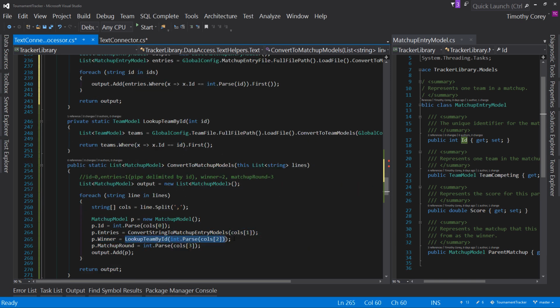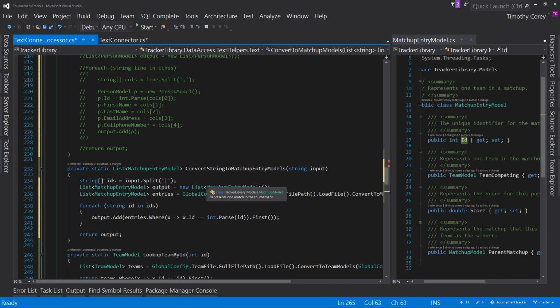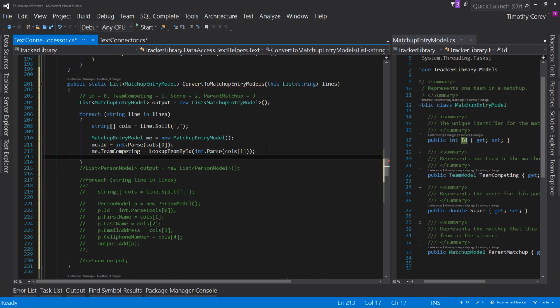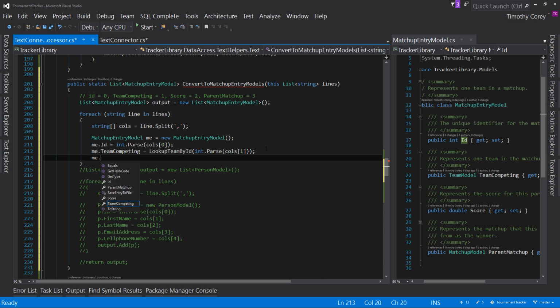Let's keep going down, and we'll find lookup team by ID. So I'll copy that whole entry, and I'll scroll back up to where we're working, and say team competing equals lookup by ID, but not cols 2, it's cols 1. That's the column for team competing. So that was actually pretty simple.